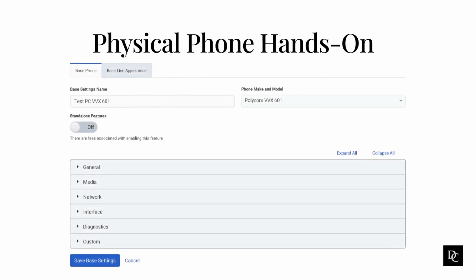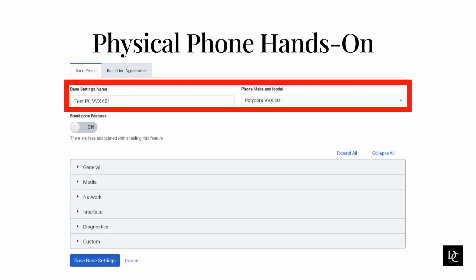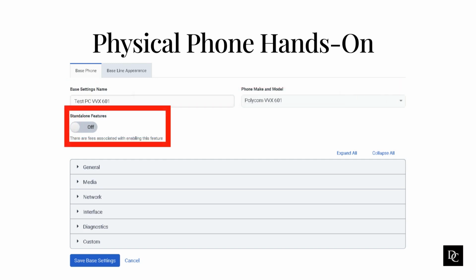Under Telephony, click Phone Management, then click on Base Setting and click Add. Type a name in the Base Settings name box. From the Phone Make and Model drop-down list, select Polycom VVX601. Leave standalone features set to off unless you are creating a base settings configuration for conference room phones.